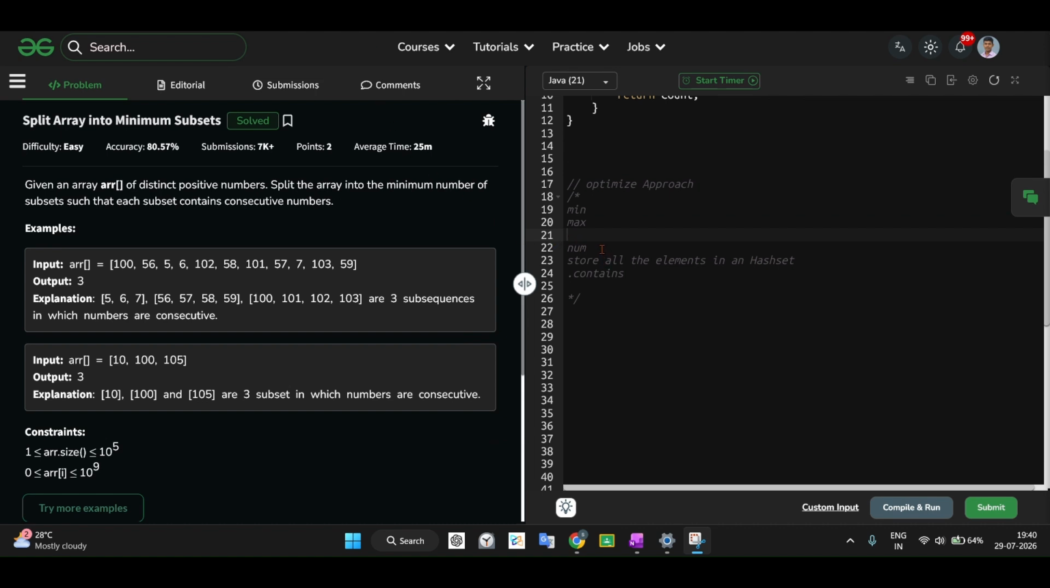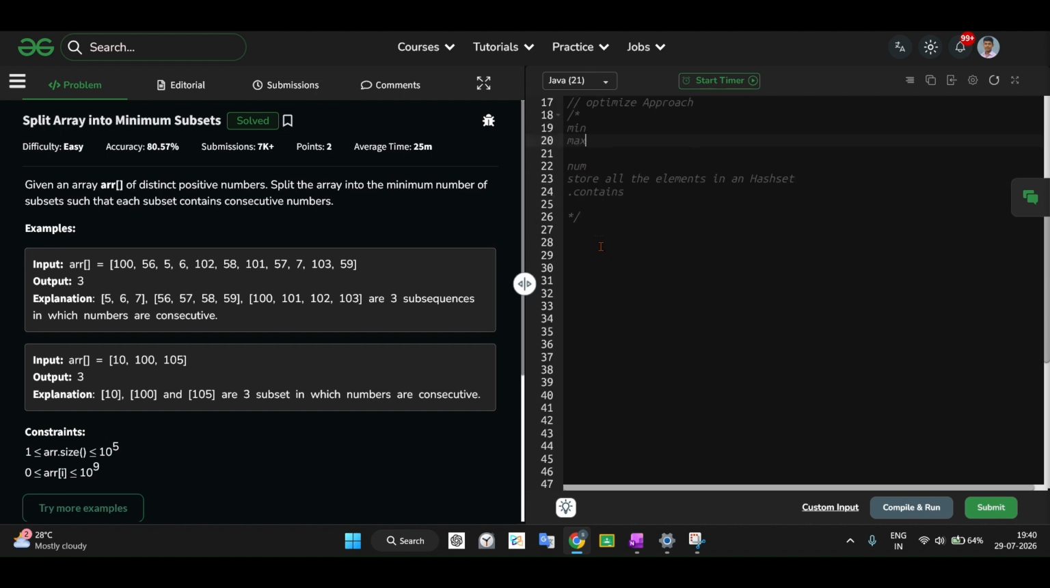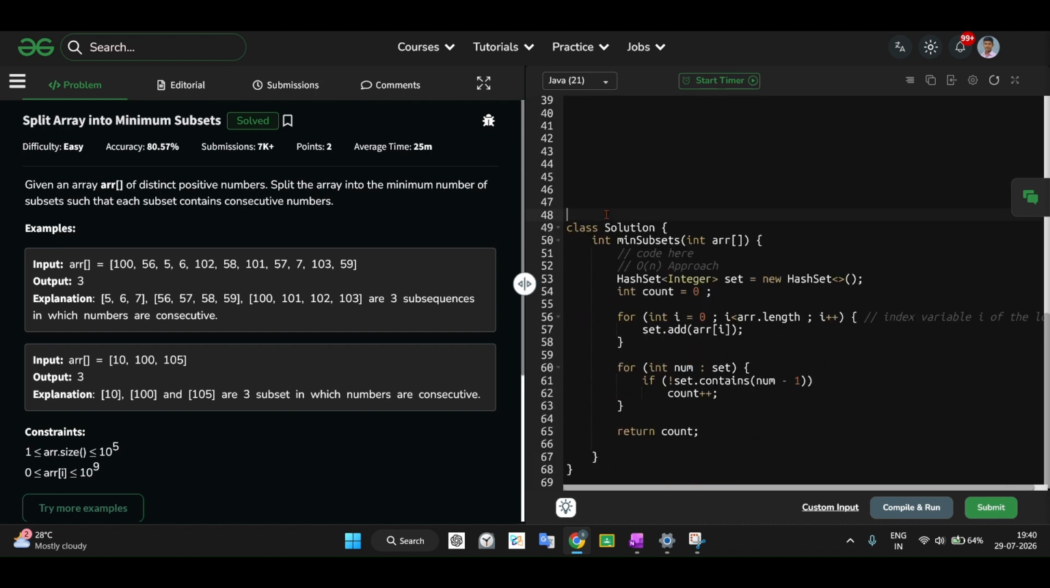If you look very closely, we don't require the minimum and maximum. This is the optimized approach, Big O of n. In this, we have created a hash set and a counter variable which will start from 0. First of all, we will store the elements of the array into our hash set.